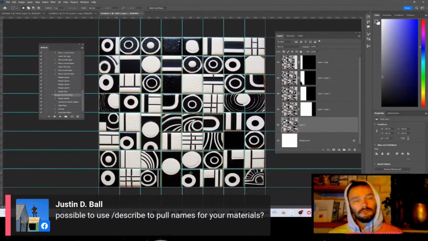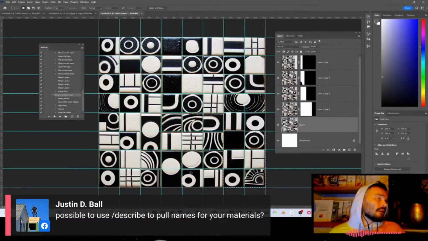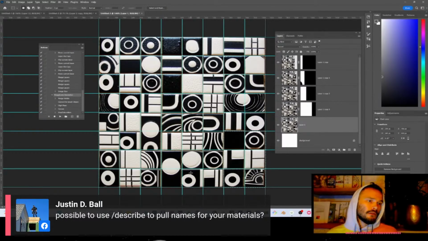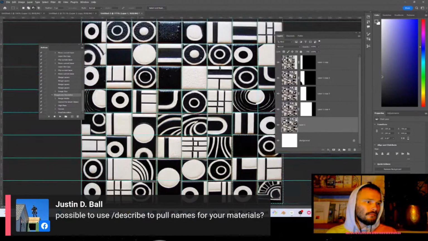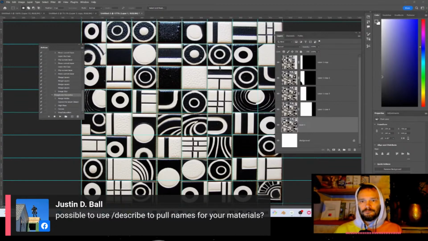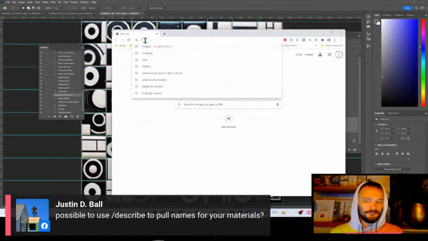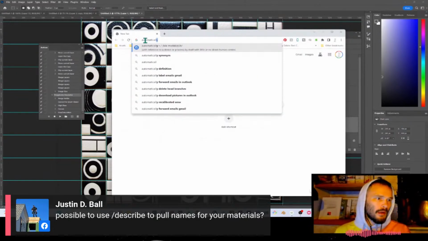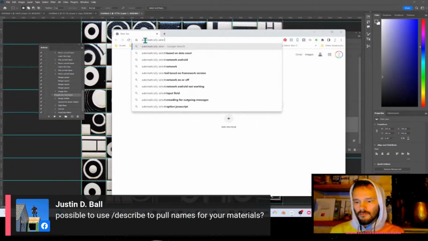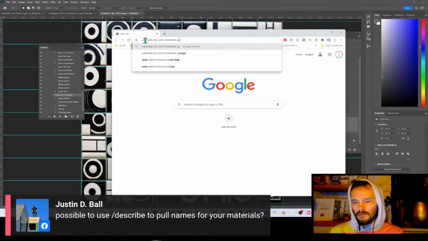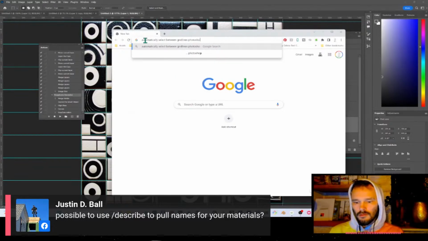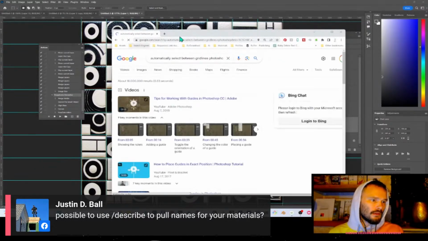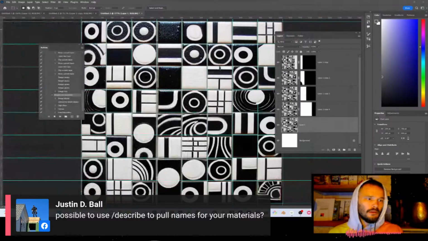Perfecto. So how do we select in between grid lines? That's a good question. I actually don't know. I mean, I can snap to grid lines. Probably should have done a pen path instead. Should ask ChatGPT this. I don't know.